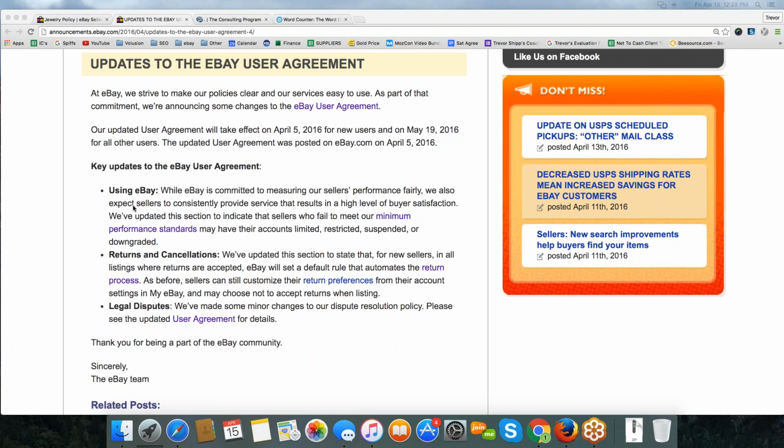Okay, so key updates to the eBay user agreement. They've just updated a couple of little clauses. If you've ever sat down and actually read the whole eBay user agreement, I want to pat you on the back, because I can honestly say I've never read through the entire thing. It's a ton of legalese, legal mumbo jumbo that I guess needs to be there. But it's like any other user agreement you ever read. 99% of it doesn't carry a lot of value to the typical seller, but there is a portion of it that does.